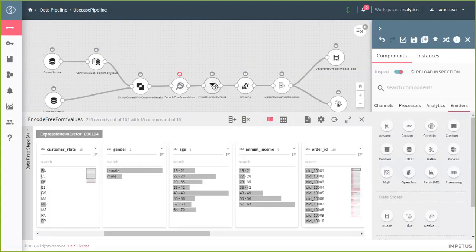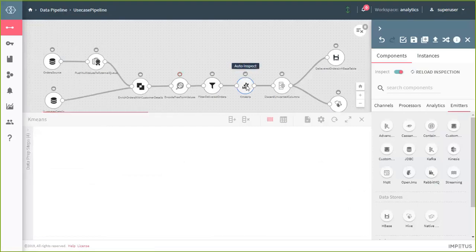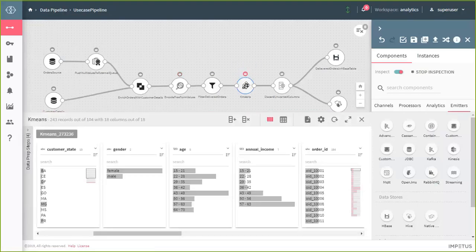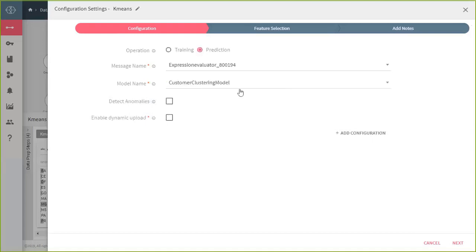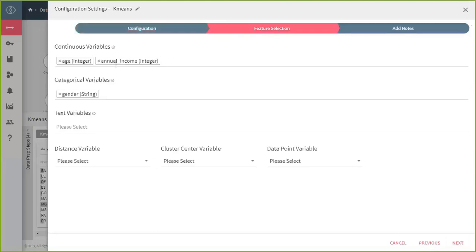So here we have just filtered whatever orders were delivered, and if I come back to the machine learning part of it, here what we are doing is we are trying to bucket various records that are coming in. So again, what I need to do is I just need to drag and drop a model which was previously created in Stream Analytics itself. And when I'm dragging and dropping a machine learning model operator on my canvas, I need to select whether I want to do training or prediction. In this case, I'm just doing prediction.